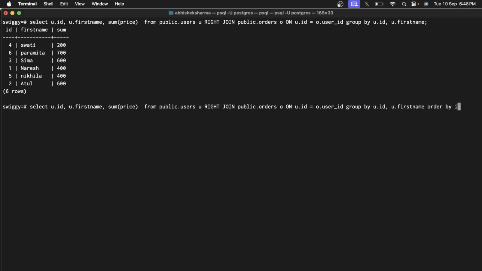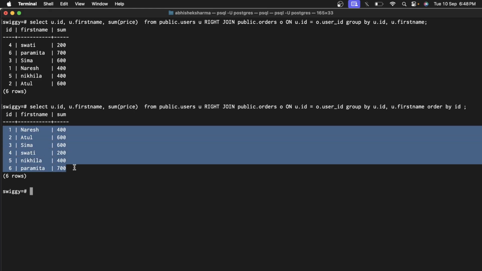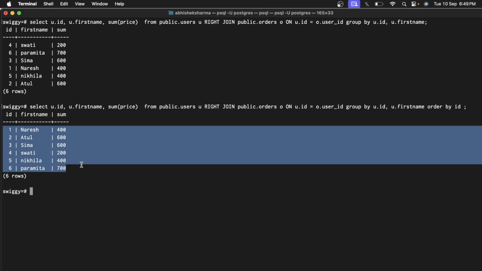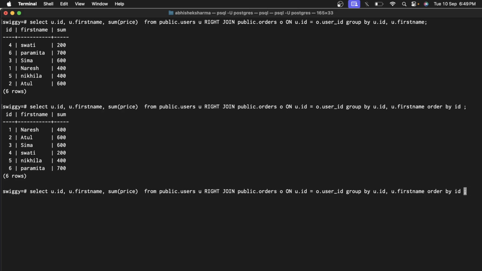Order by ID, right? Now it is in ascending order, right? That's it, because I have ordered by ID and it has taken the order ID by default. So 1 2 3 4 5 6 7. So cool. And now what we can do is, if I say ordered by o.id.